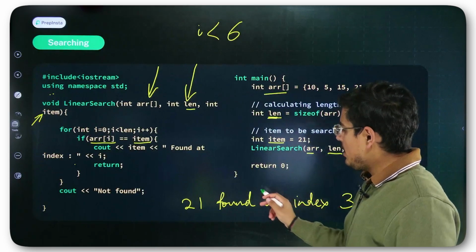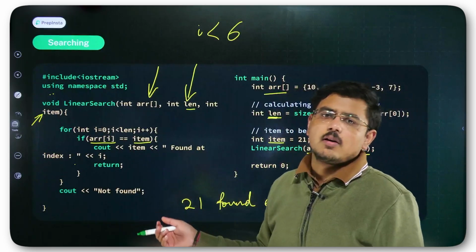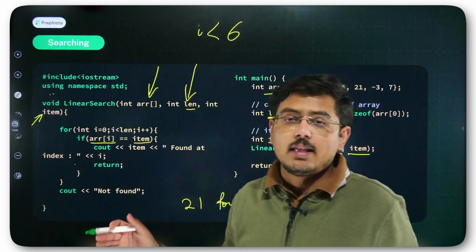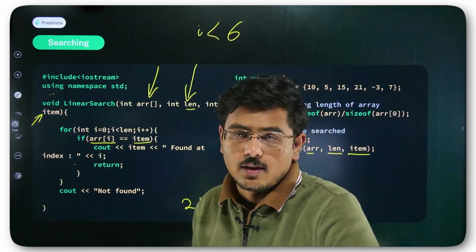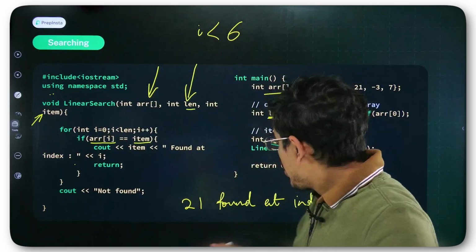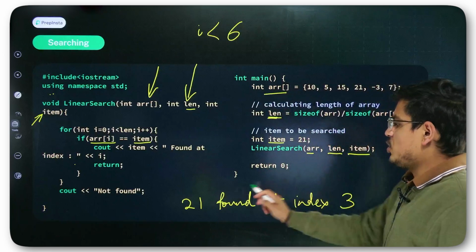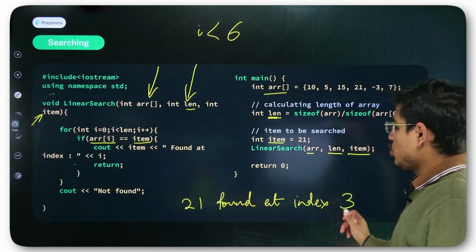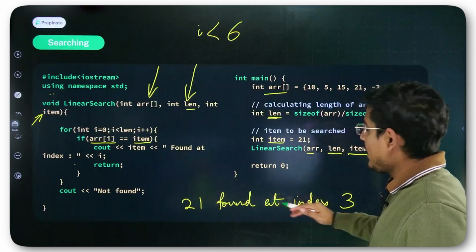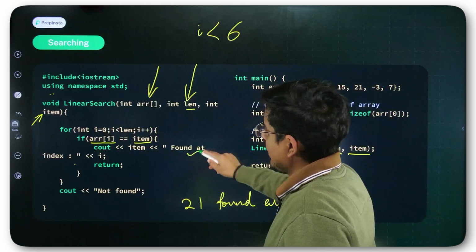You could have simply said we found 21. That is all we need to do in linear search. But it is good practice to give the index at which the particular element is found. So you write 21 found at index 3. That is what you get as an output.